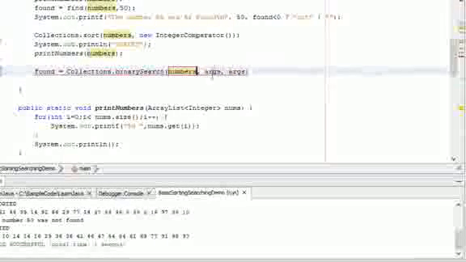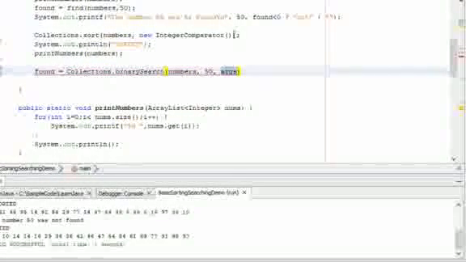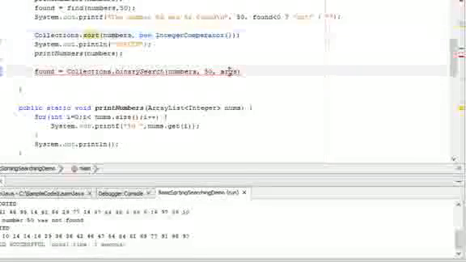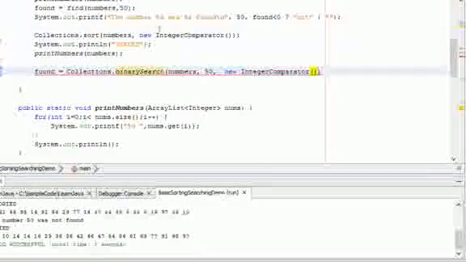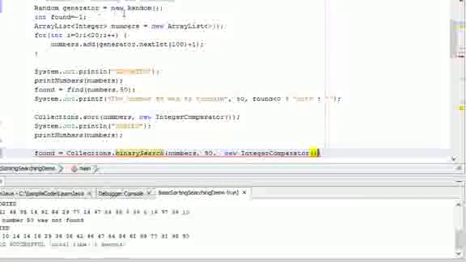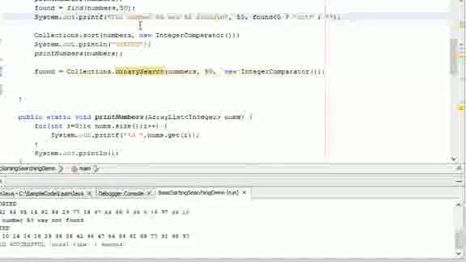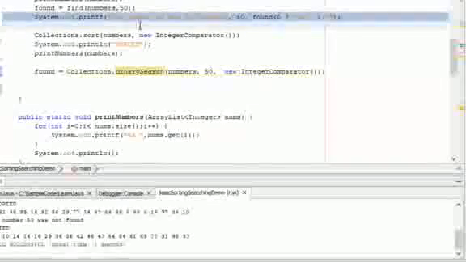a key, which I want to find the 50 in there, and then the comparator I'm going to use is I'm going to make another object of type IntegerComparator. Now do I have to do this new? I could have up here said Comparator C gets new IntegerComparator and then just put C in here, but I'm okay with doing this. That will search for it, and then my same code up here can help me determine if I found it and print it out.